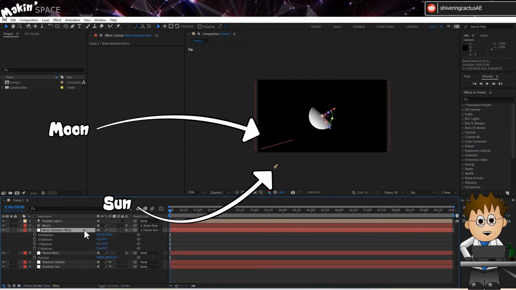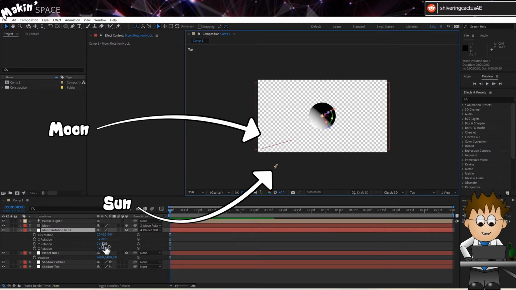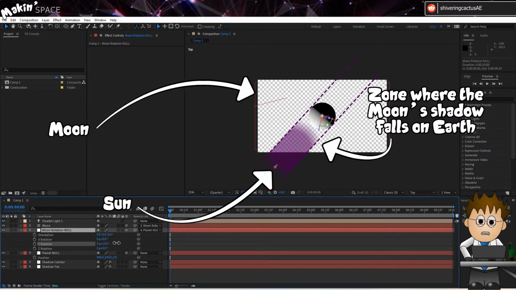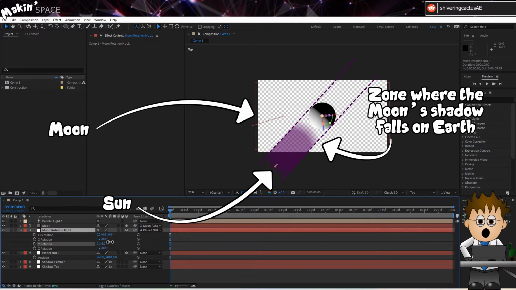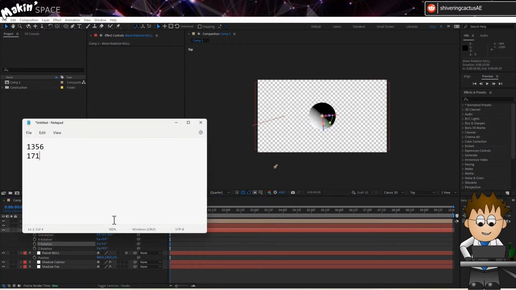While still in the top view, zoom out until you can see the planet, moon, and sunlight, and expand the Moon Rotation Null's rotation controls. Easiest way is to select the layer and hit R. Adjust the Y rotation value until the moon layer would no longer be casting a shadow on the planet. And note that value, and then do the same for the other direction.